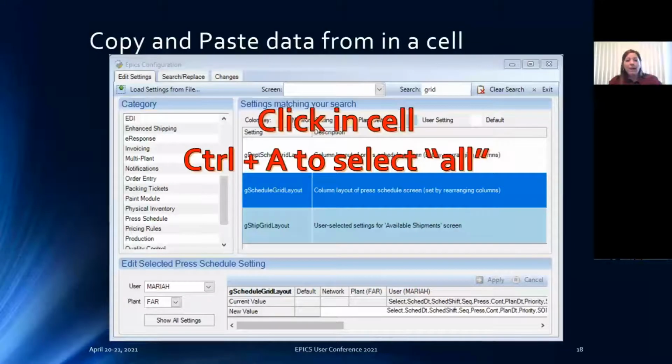So if I am training somebody to do the press schedule, and I've done it for many years, and I have my columns customized on the schedule screen in a certain order, as I'm training another user, they're going to look at their schedule and it's not going to match how I've customized my schedule. So if I want to then just give them the grid layout that EPICS saves every time you customize those columns on certain screens, I can actually copy and paste my grid settings to their user setting.